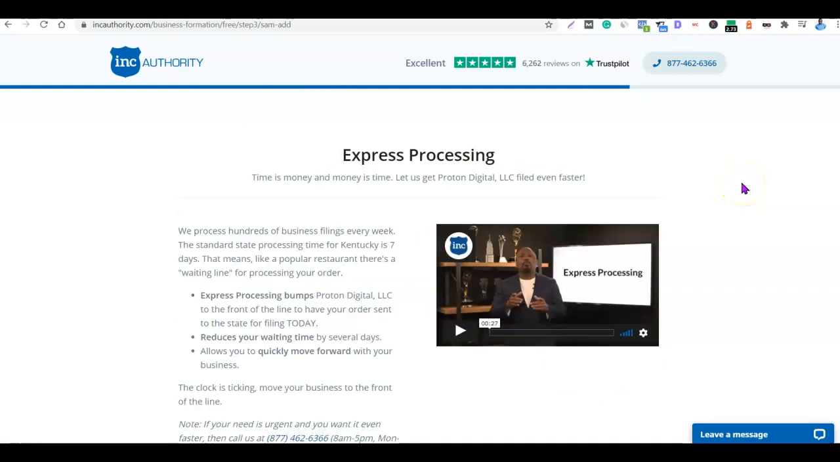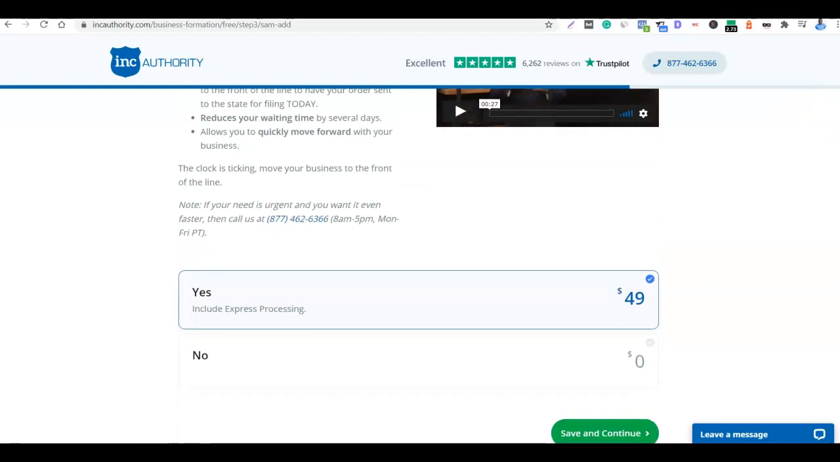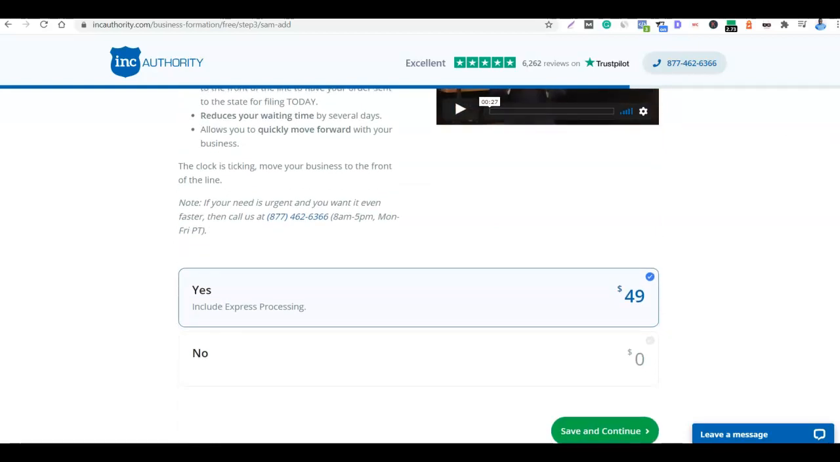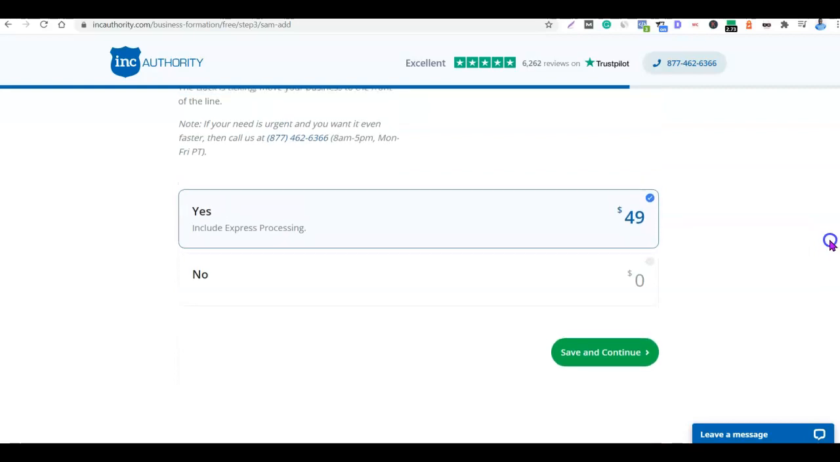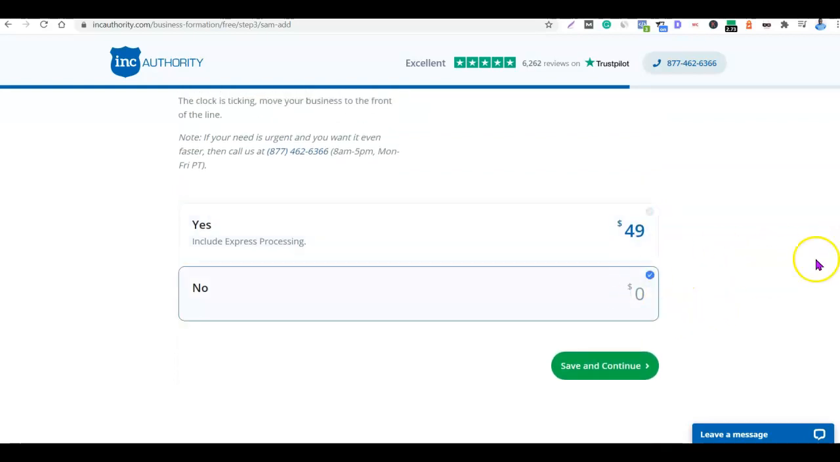So express processing is just a way to make the whole process faster. So if you are in haste and you want them to make the whole process faster, you can just go with the express processing, but it's going to cost you 49 US dollars. Okay, so if you want that, you can choose it, but if you don't want it, just click on no here, then click on the save and continue button to proceed to the next step.